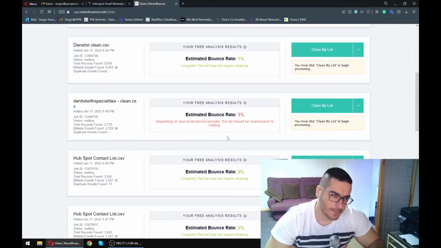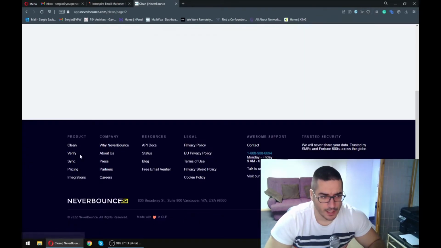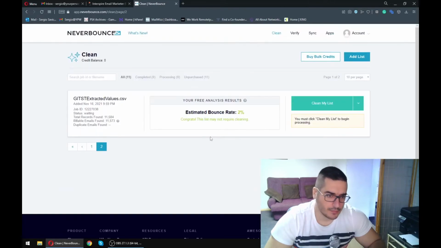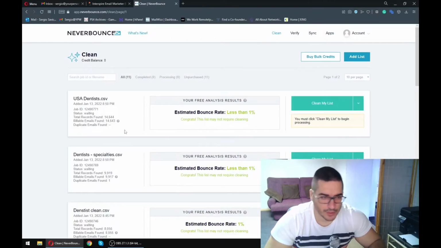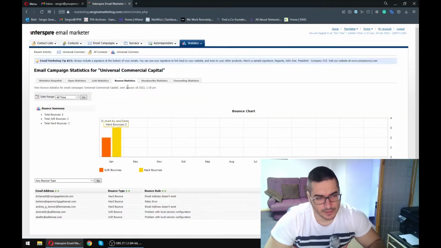But for better open rates, it's best to have a list with under 1% bounce rate. If you have a list with 10% or more bounce rate, or even 5% or more, it's going to blacklist your IPs. It's going to create a mess on the server, and you're not going to be able to send. So it's very important to have a clean email list. It's one of the best things to do.